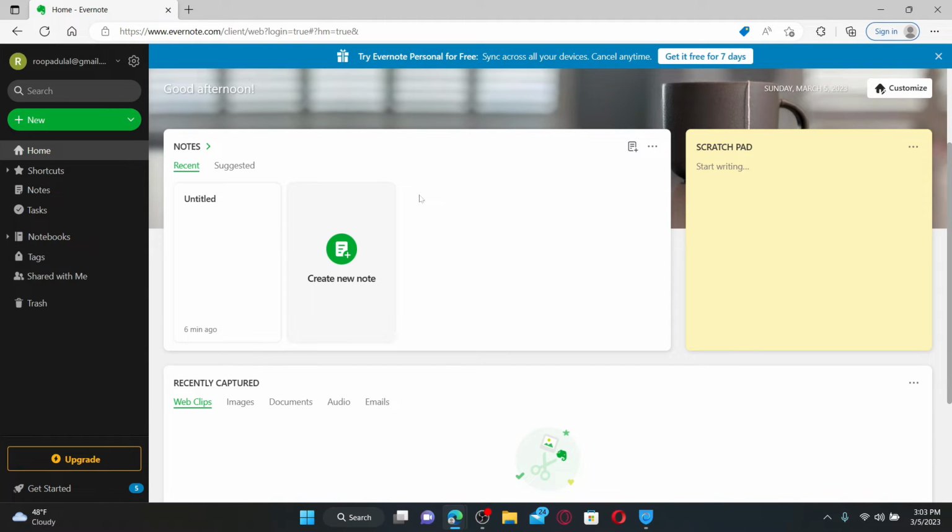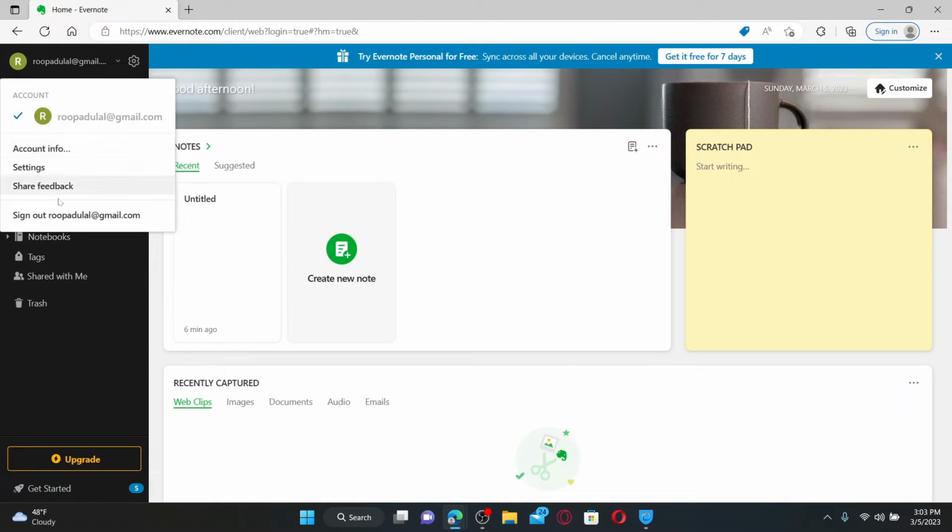To sign out or log out of your Evernote account, you can simply go ahead and click on the drop down at the top left hand corner right next to your email address. Now, in the pop-up, click on Sign Out button.